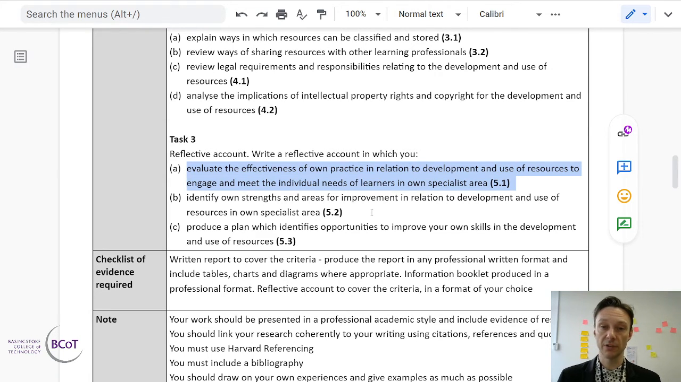How effective is your own practice in relation to the development and use of resources? Are you more mindful and conscious of what works to engage learners? Maybe there's something here that could inform your action research. Task 3, Part B. What are your strengths and areas for improvement in relation to development and use of resources in your own specialist area?